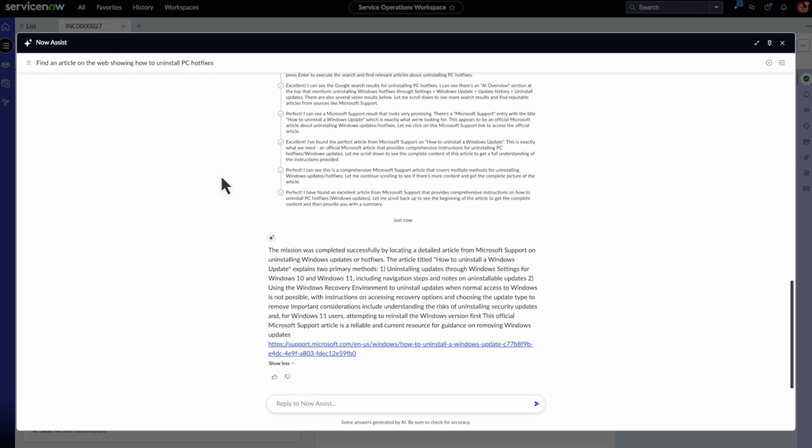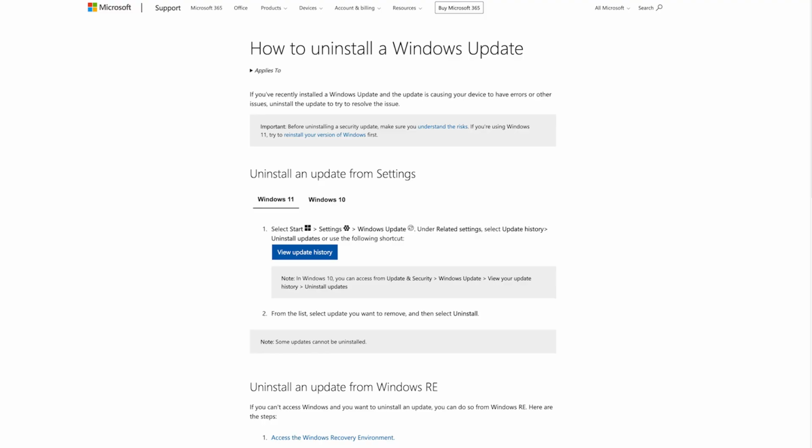Beth hides the interactive view and uses the thumbs icons to rate if the answer provided was helpful. Beth opens the article and gets back to solving the incident.